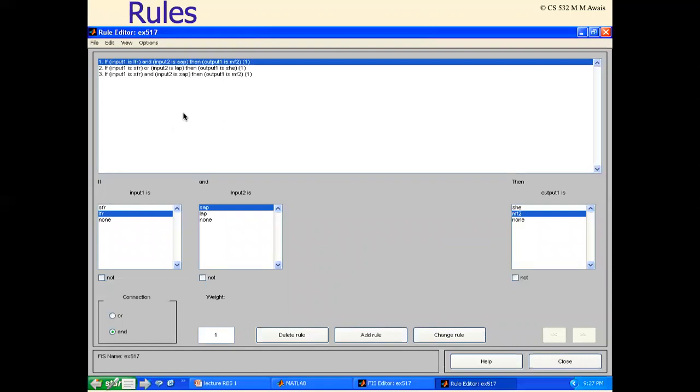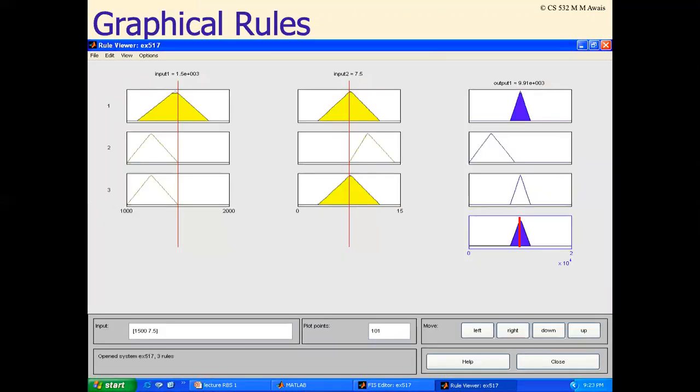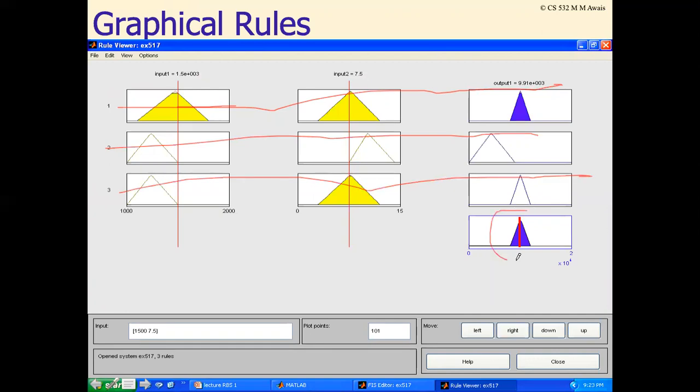So you can define the rule through this particular screen, and this is the interface that gives you the depiction of all the rules. So this is rule number 1. This is rule number 1 here. This is rule number 1, and then you have rule number 2 here. Then you have rule number 3 here, and then you have the final aggregated output of this rule.